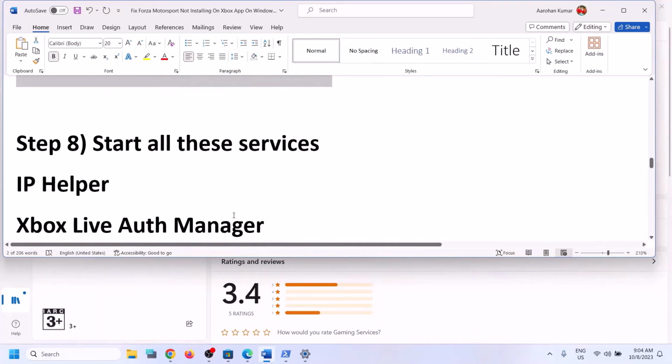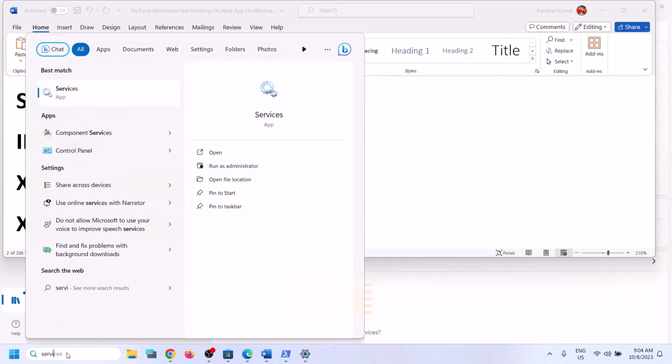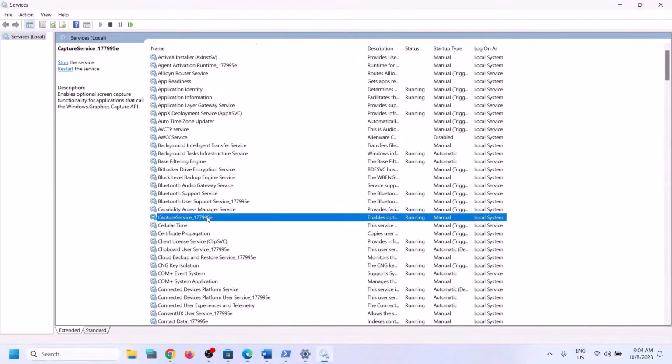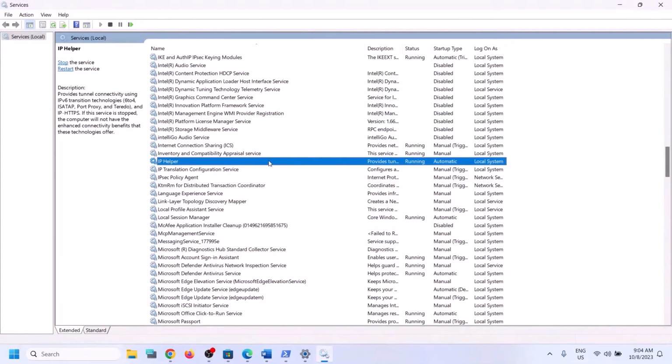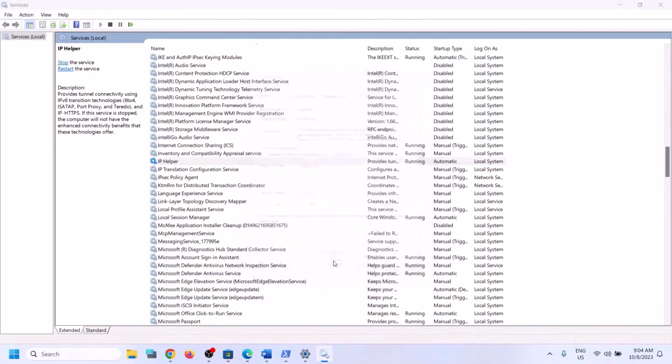Now the next step is to start all these services. So type in services in Windows search box and then click on services. Now find IP helper in the list, double click on IP helper, set it to automatic, click on apply, click on start if highlighted, then click on OK.